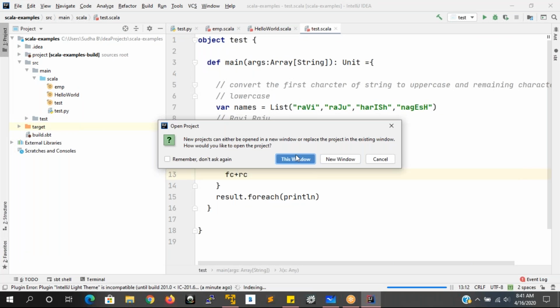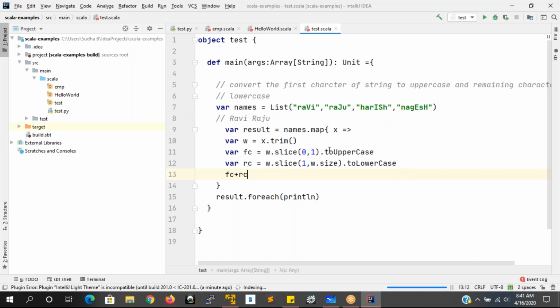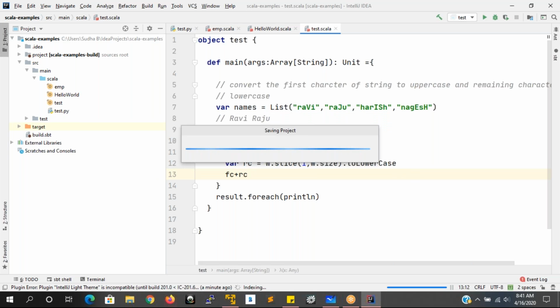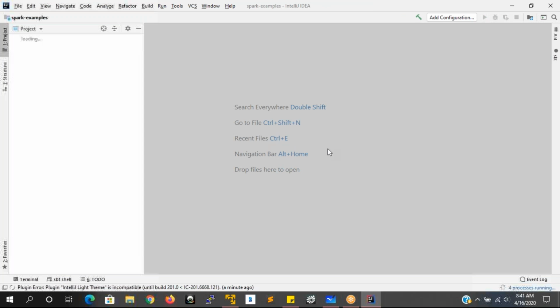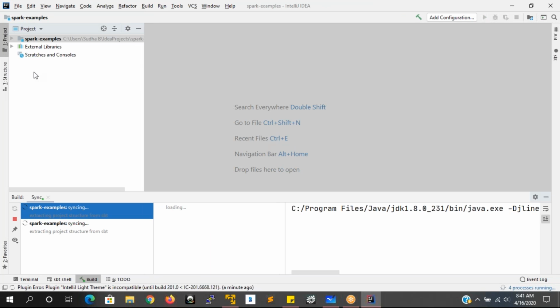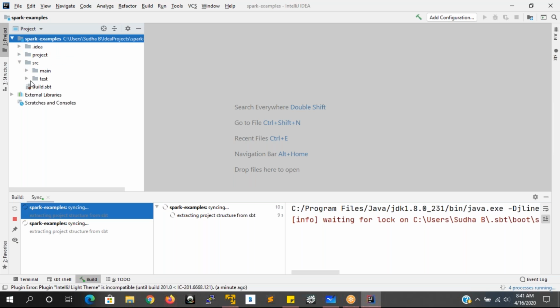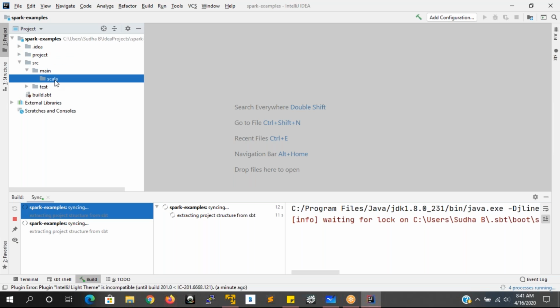Once you fill it up, either you want to open it the very first time when you create the project, it will automatically create. But here I have already created one project for the Scala example. Whether you want to open it here or in a new window, I'm going for this window only. In the same window it will create one more project. So here open this Spark project, and here src, main and Scala.